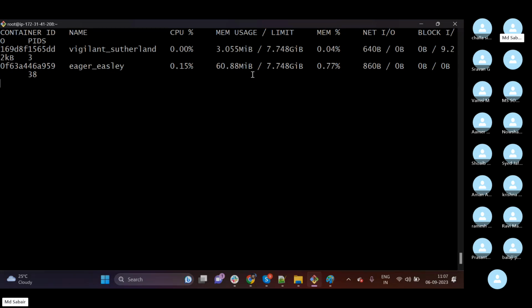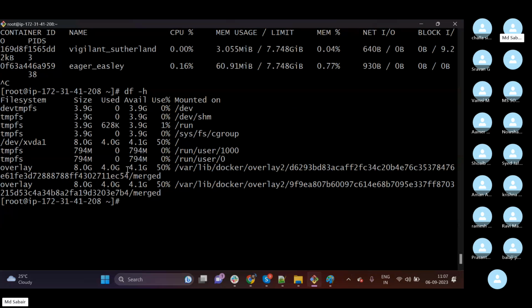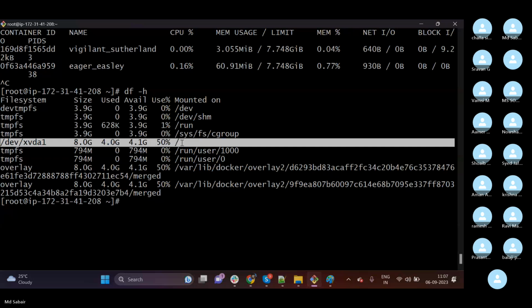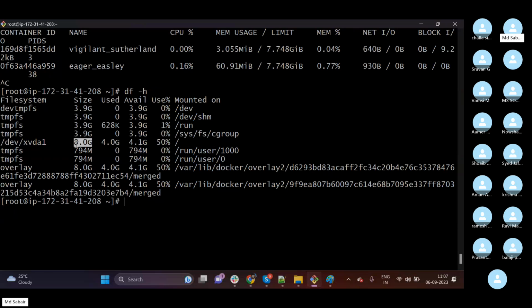Here, the limit is 7.74 GB, approximately 8 GB, which is my RAM capacity. If I do df -h, this will be my file system, right? Sorry, I said memory, but it is the file system. So if I do df -h, then we can see this is my memory of 8 GB. Out of 8 GB, 3 MB has been used for this particular container.